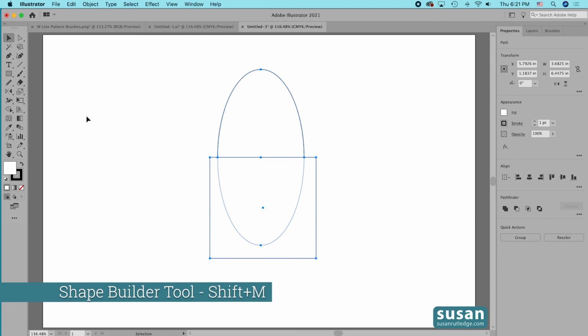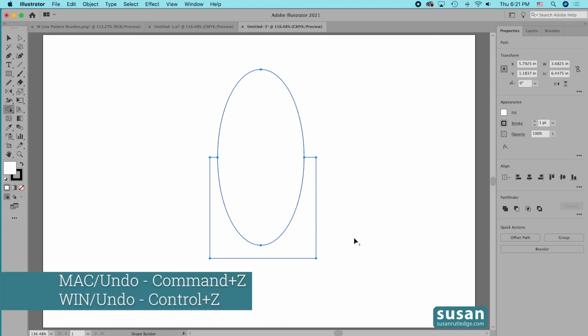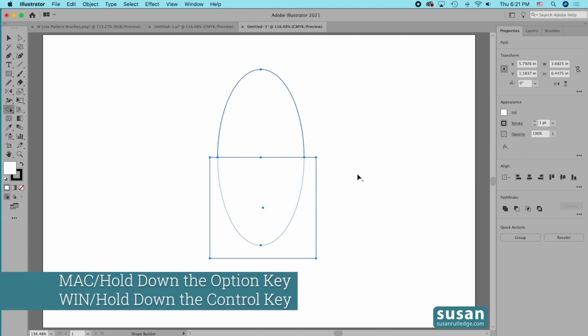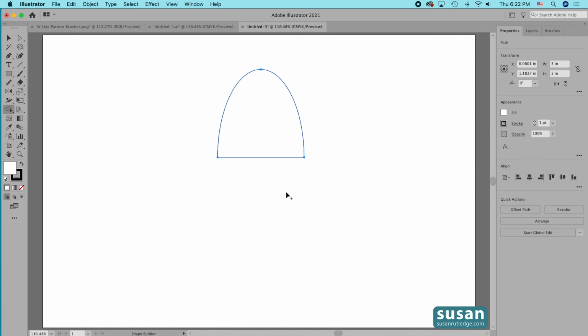It's keyboard shortcut Shift M. When this tool is active, you can see this little plus sign next to my black arrow. And if I hold my mouse down and drag across objects, Illustrator is going to join them together. But that's not what I want to do in this instance, so I'm going to undo that, keyboard shortcut Command Z. And I'm going to press the Option key down. When I do that, my plus sign changes to a minus, and now I can drag over the objects that I don't want, and when I release my mouse, Illustrator is going to delete them.